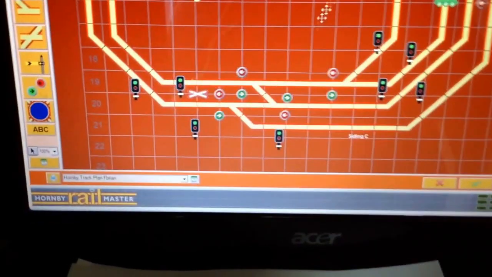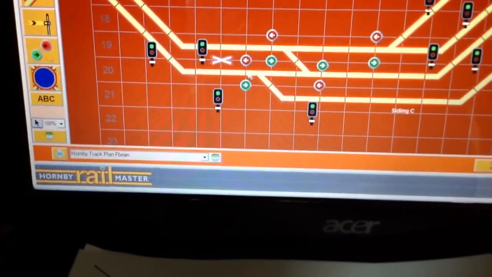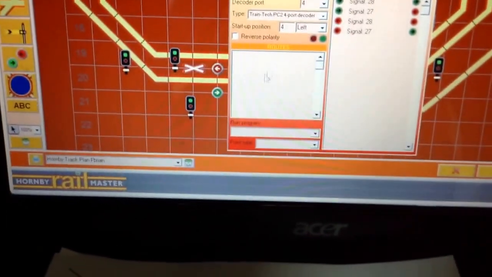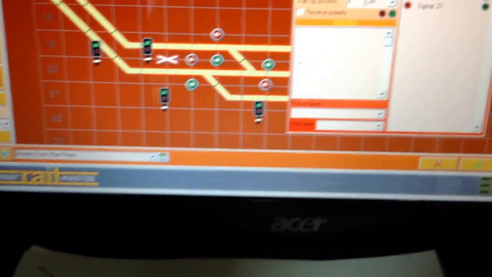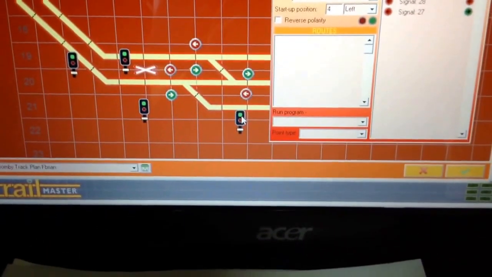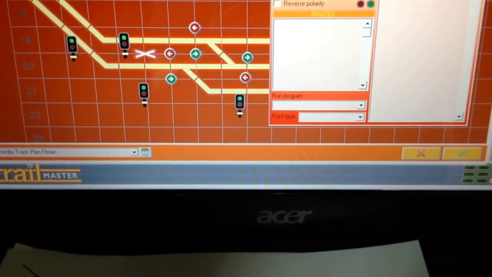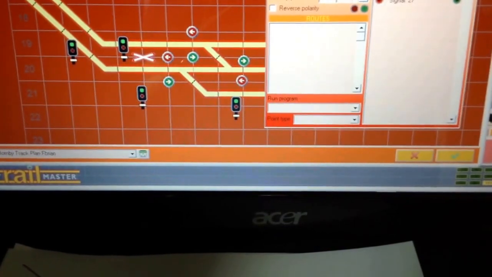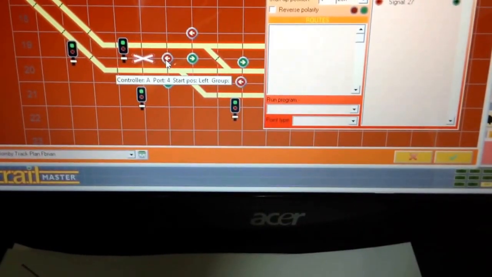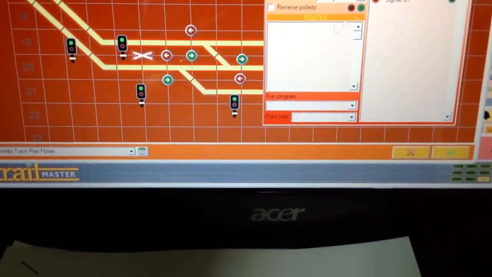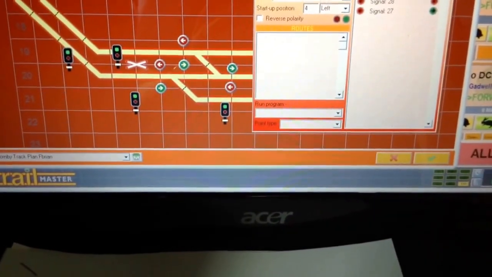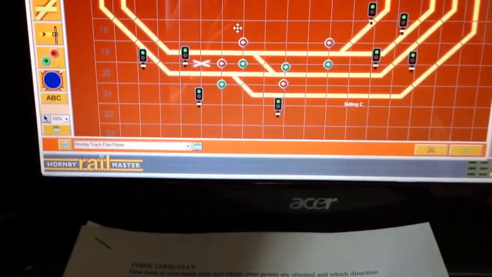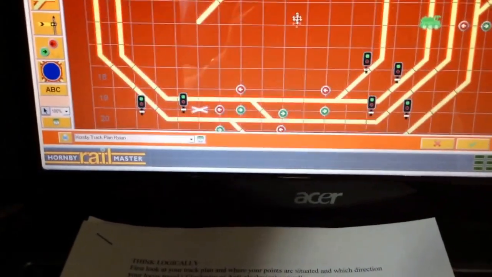So if I come down to this one at the bottom, you can press either the red or the green, doesn't matter which. What it actually says there is if I press the green, signal 28 will go to green. This is another part of the system, and if I press the red one, signal 28 goes to red, and that's how they work. So you've got it coming this way, and also you've got it coming that way. So that is how they actually work.